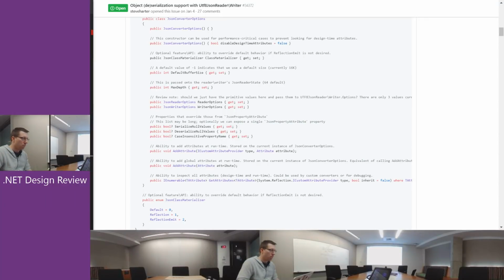But JSON.NET is case insensitive by default. So this would be true by default. I'm proposing that it'd be false. I see. For, like I said, performance and because the JSON standard is case sensitive. But that's open for discussion. Like I said, it's the first API review.